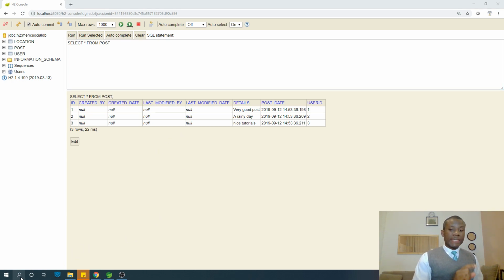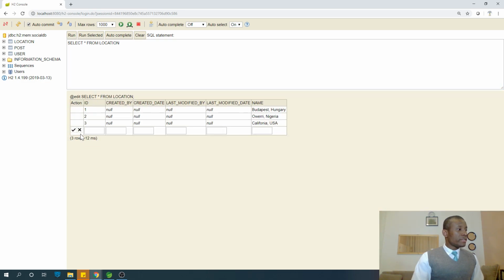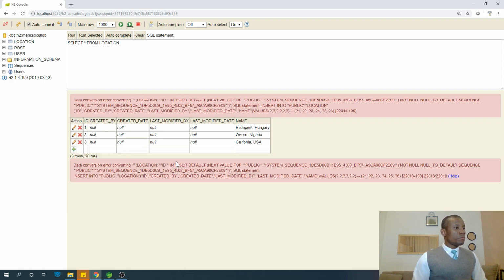Now, if we try to insert an item into this table, for instance into location, let's go to location, run, and I go to edit, and I say add new, and I can add something. So I can save, and now it doesn't save because we don't have anything inserted right there. It says default values and stuff like that.